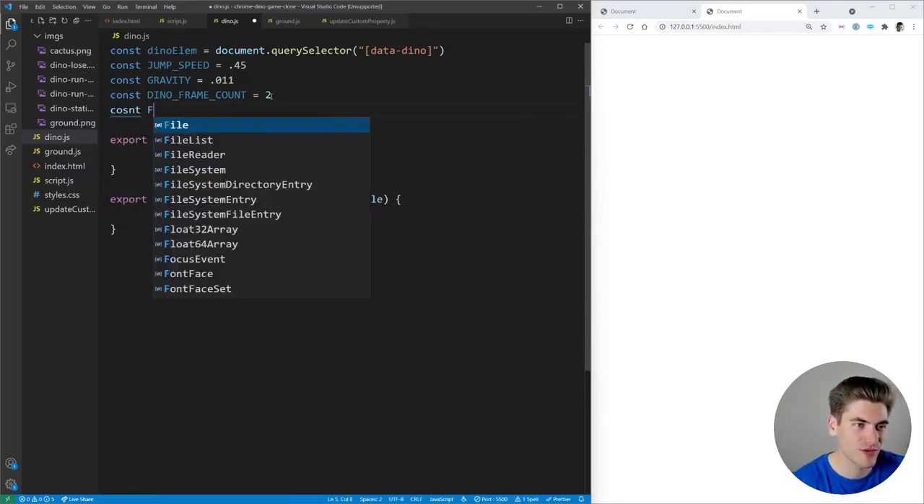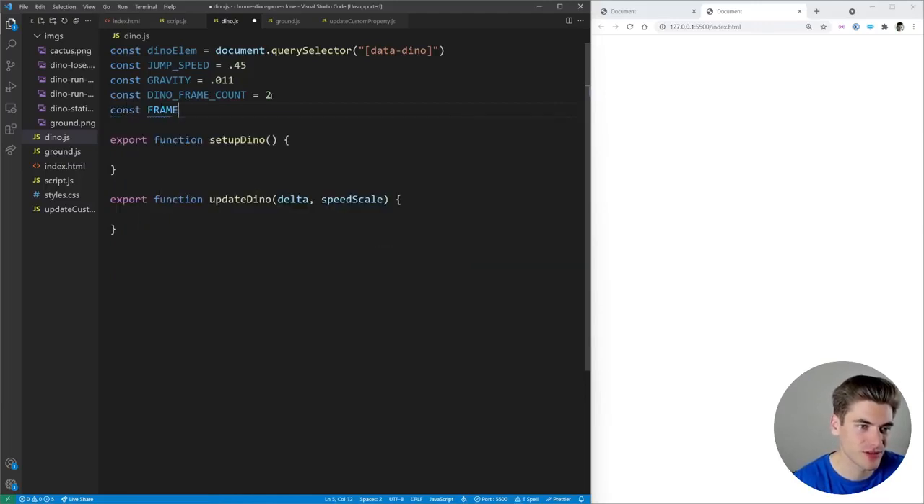Also, we can set our frame time. I'm going to set that equal to 100. So it's saying that every single frame of our animation should last 100 milliseconds. So every second, we're changing our animation 10 different times. Now we can actually do all the code inside of setting up and updating to make our dinosaur work.